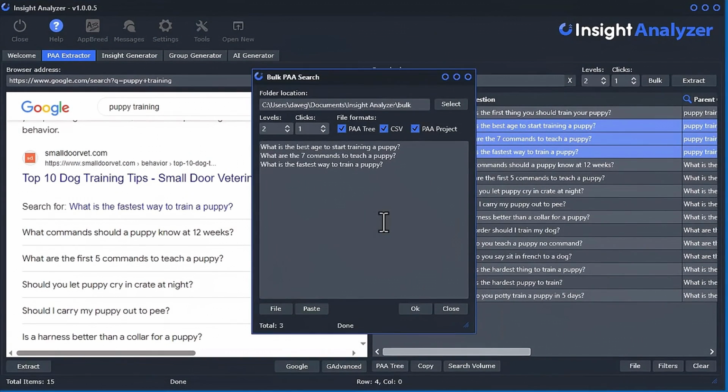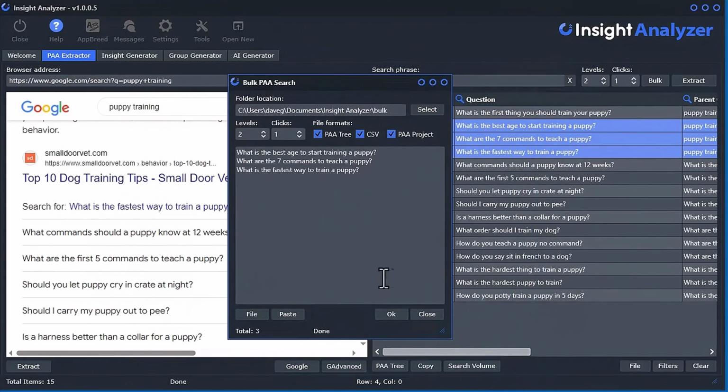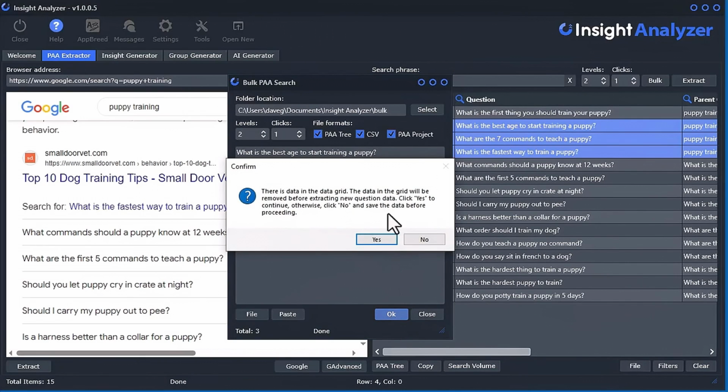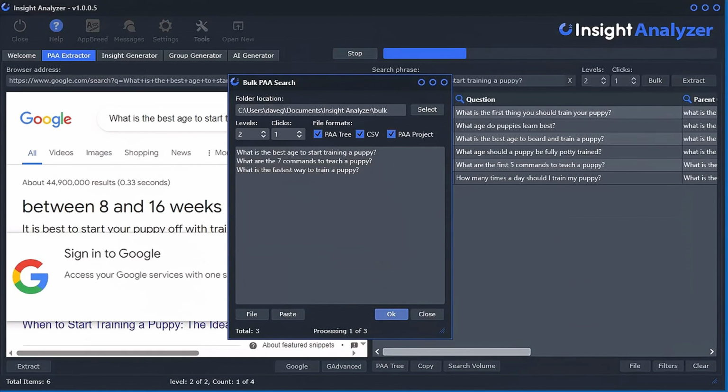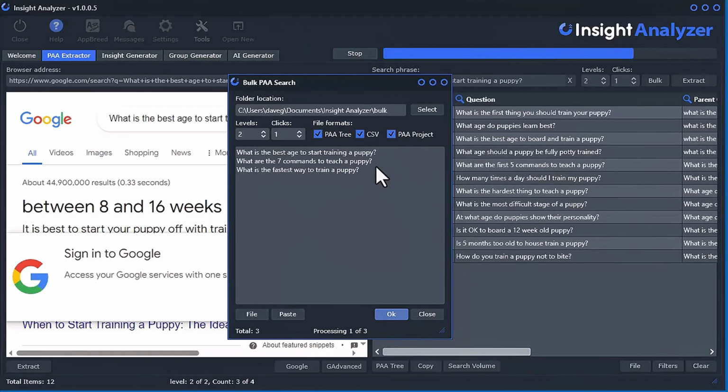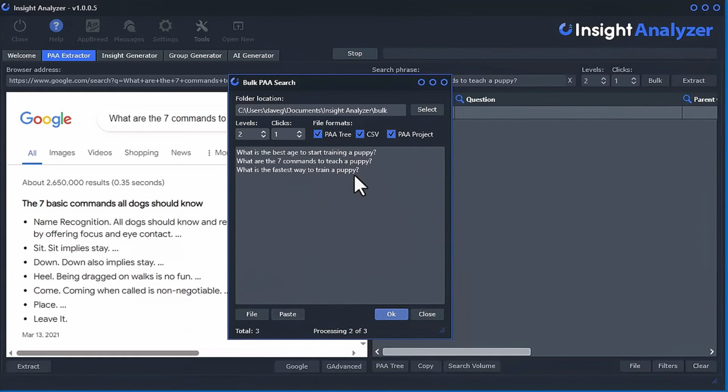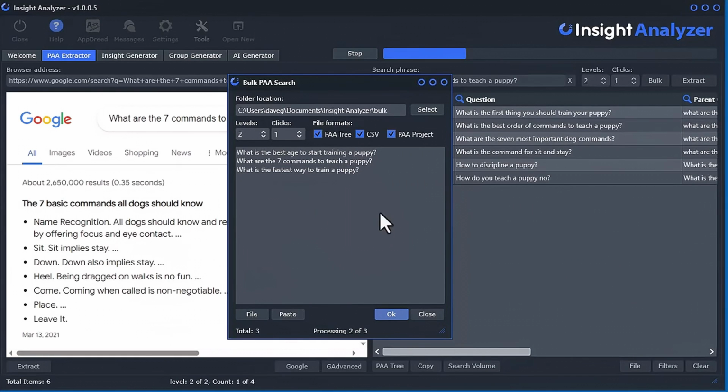So once we're good to go, all you have to do is click OK, and it'll automatically start the whole process and just automate everything right in front of you. So let's go ahead and click OK. It's going to say there's data already in the grid. It's going to erase it, so that's cool. Now it goes to the first one, and you see it start extracting. And then when it's done, it'll save the files and then move to the next one and start extracting.